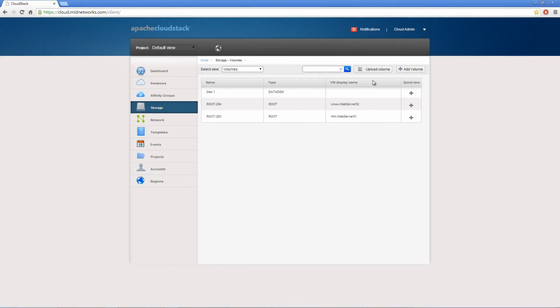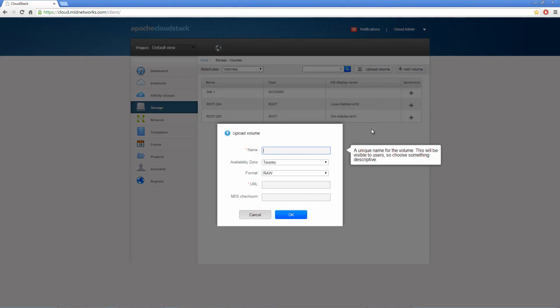Finally, we have the option to upload disk volumes back to your CloudStack account. I'll be covering that in a separate video.